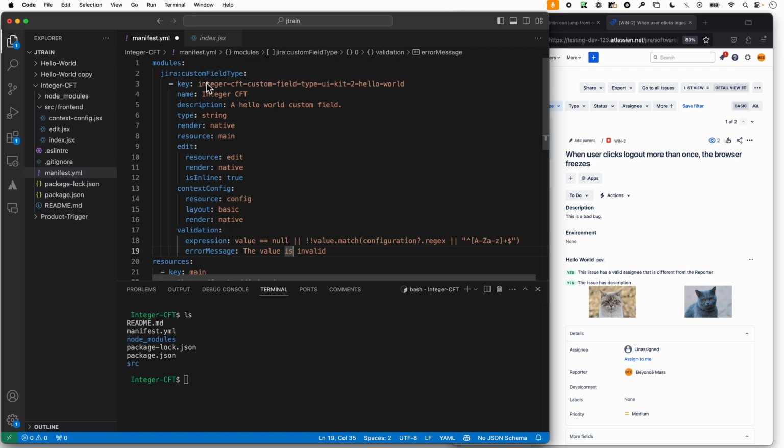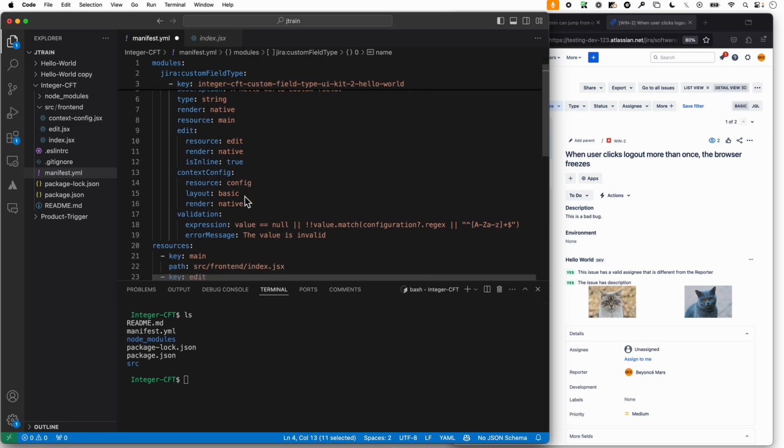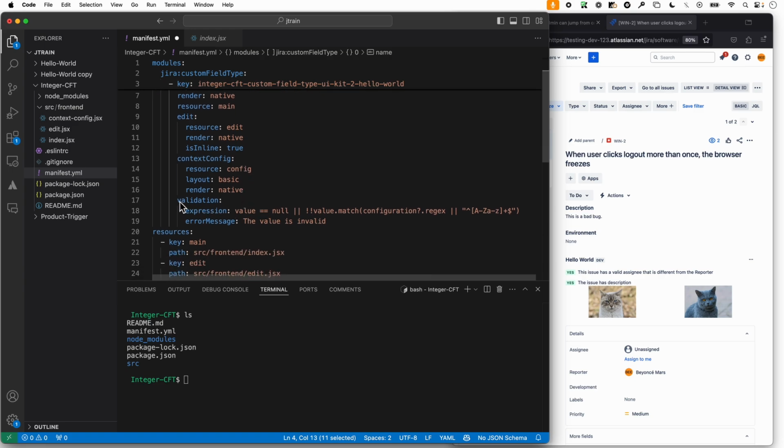Okay, so the module that we have for our app is a Jira custom field type. The name of our app, integer CFT, and this will be the name of the custom field type when we add it to our project in a moment. The big thing that we want to look at is this section called validation, and in it is an expression that performs a validation on the field.